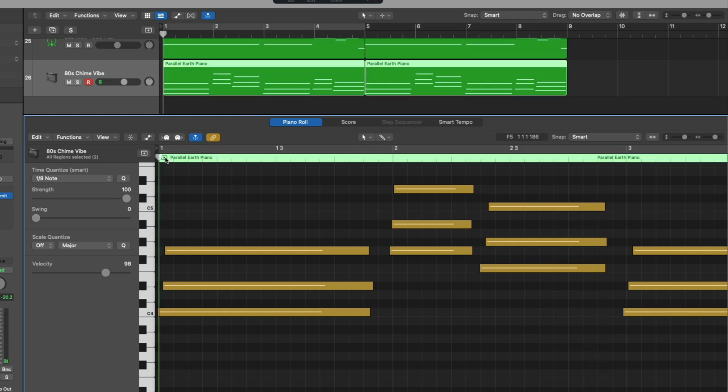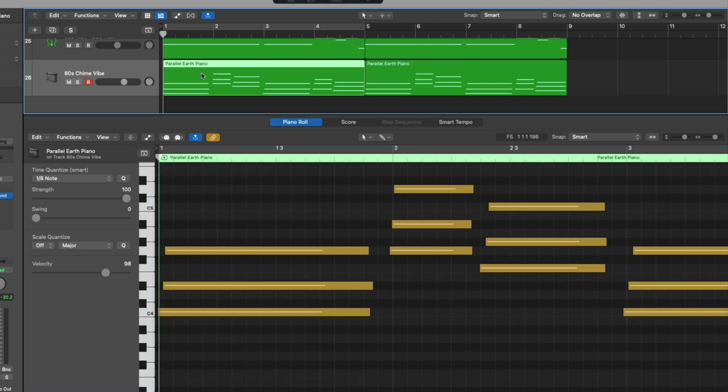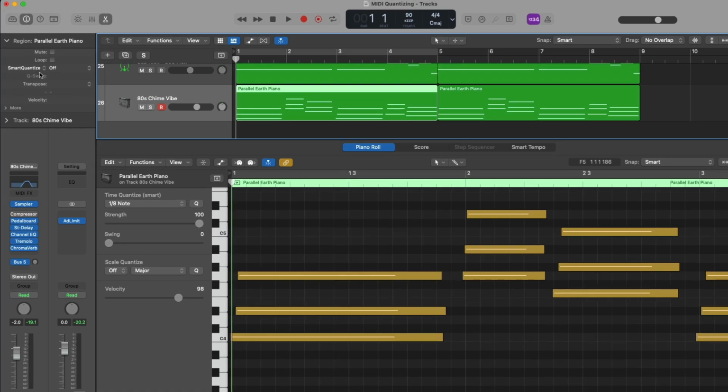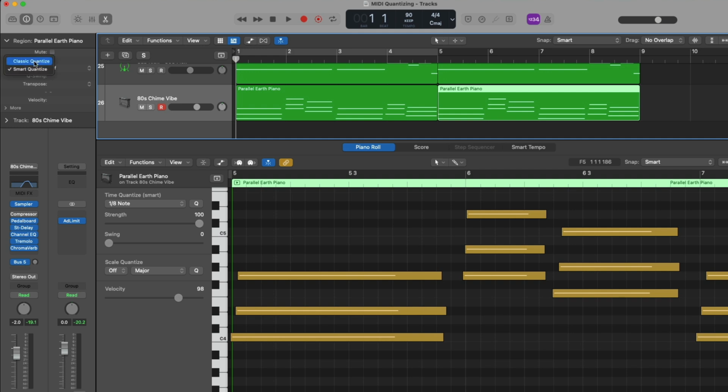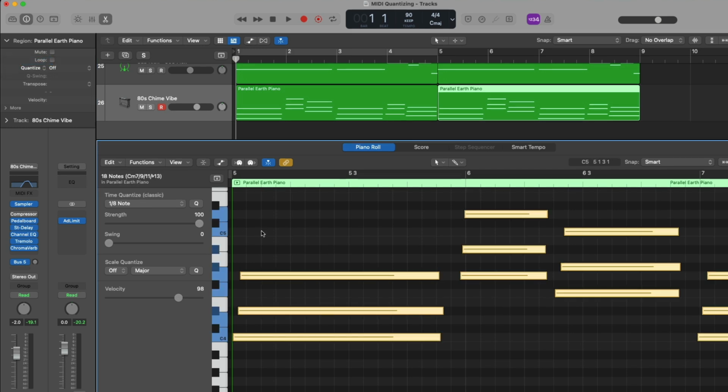Smart quantizing takes into consideration not only the grid position that you're hoping to quantize to, but also the relationship of the individual MIDI notes as a group. Smart quantizing is a great feature for performances that have a lot of nuance that don't necessarily want to be locked to the grid. And as noted, we can set this on a per region basis. So we could say smart quantizing for this one region and set the second region back to classic quantizing, so we could quantize everything strictly to the grid.